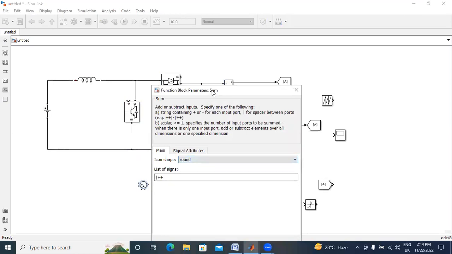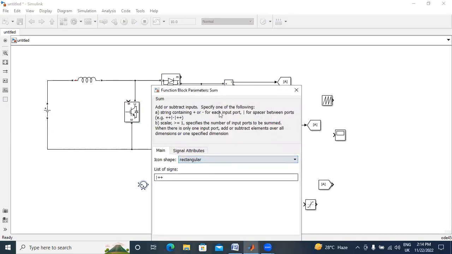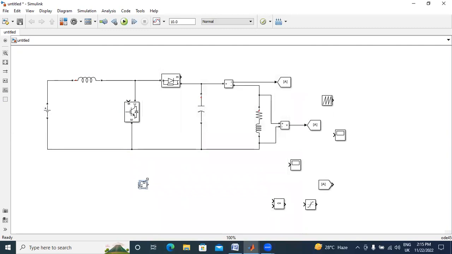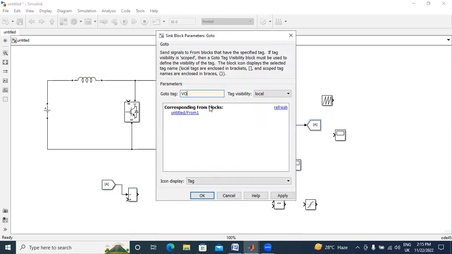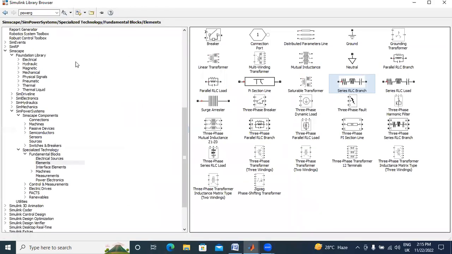Control circuit design, closed loop control. I will change the circle to rectangular. This is the voltage source. I will give V naught here, the output voltage. I will give a step input here.